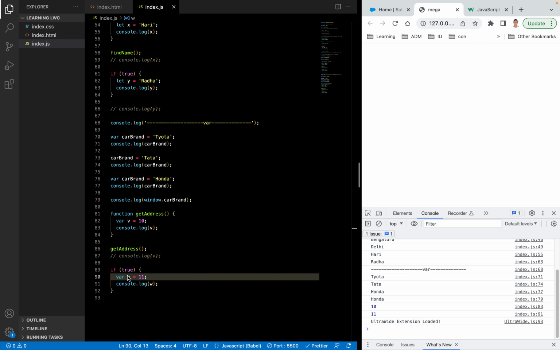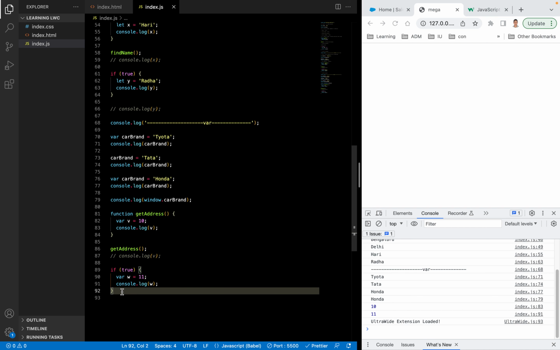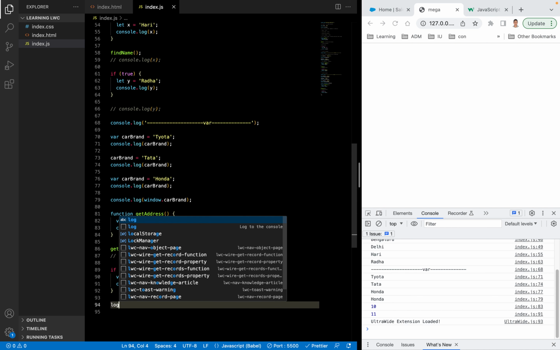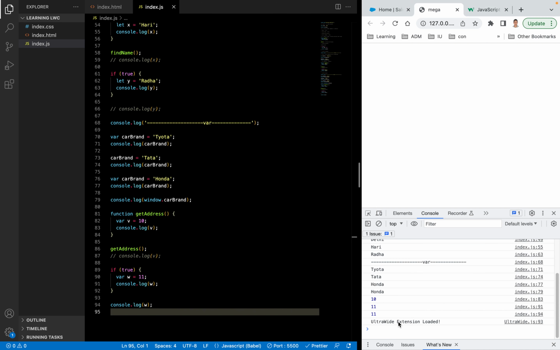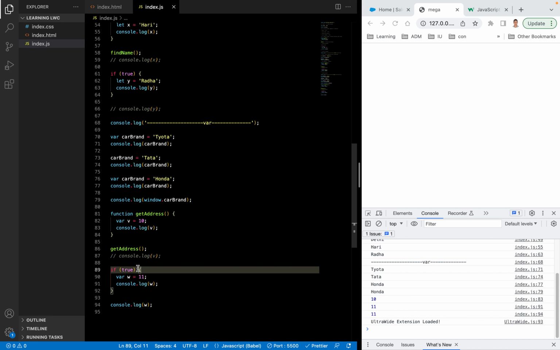Okay, let's try to log this w outside of the block. Log w. See, I'm able to print, I'm able to access it outside of the block also. This is the problem. That's why var does not support block level scope.